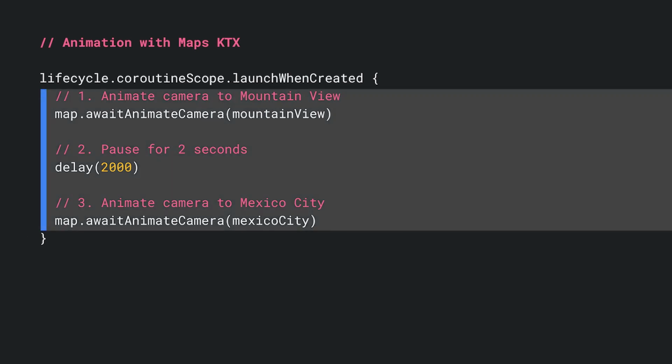A clear benefit of this approach is that you no longer have to nest callbacks. Instead, you have a flatter and easier to read and understand sequence of actions. Using Kotlin coroutines as suspending functions, you can convert asynchronous callback-based code to sequential code. So if you were to add more logic to this, doing so would be much easier.